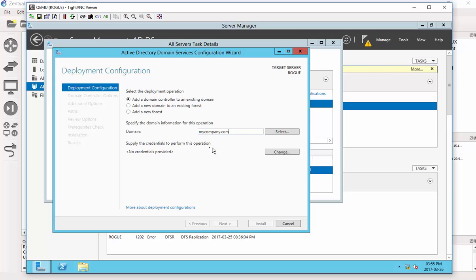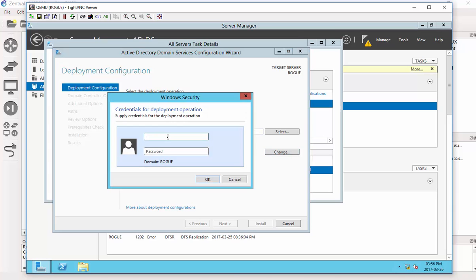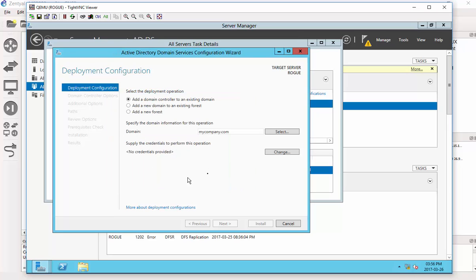Before I even proceed, can you see that at the bottom here, it's grayed out. I can't go next, I can't install. Why? Because I need to provide credentials. So assuming that we don't know the credentials, there's nothing we can do from here. We are doomed, so we can't proceed. So there's no way you can join the domain without providing credentials. So let's do the other way now.